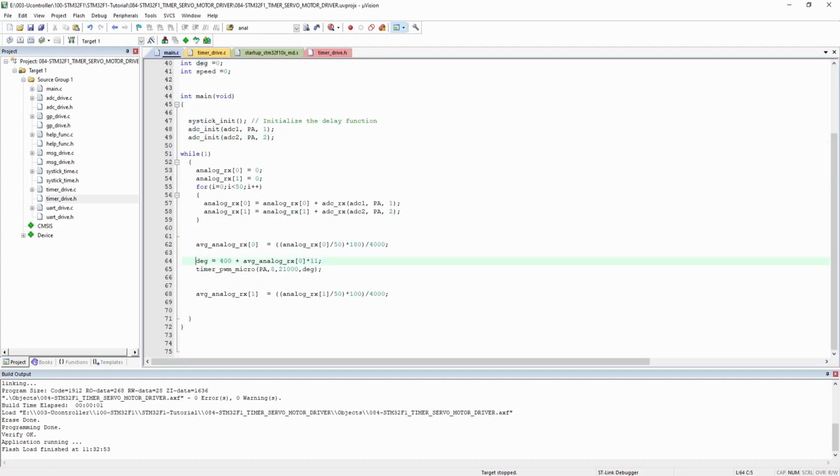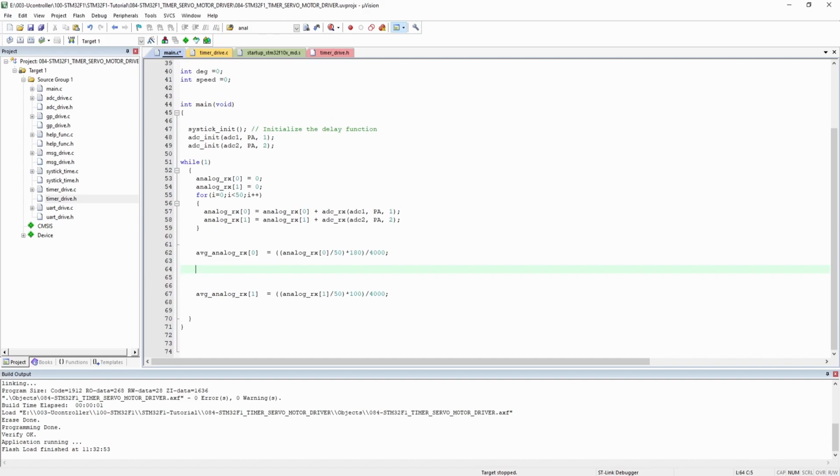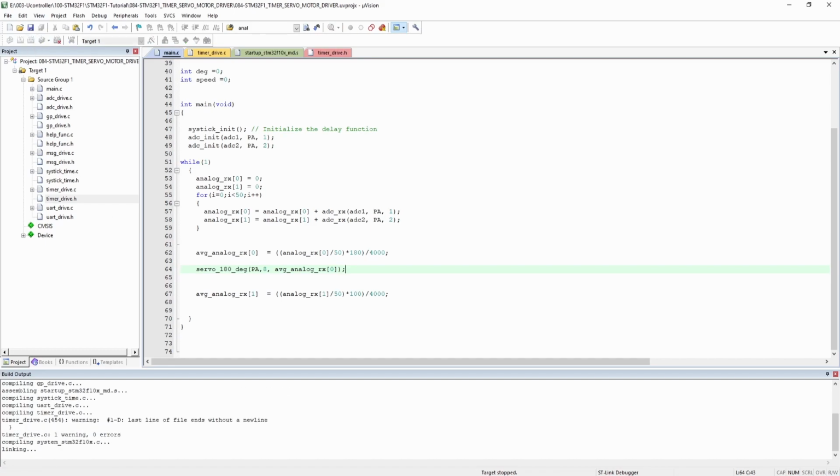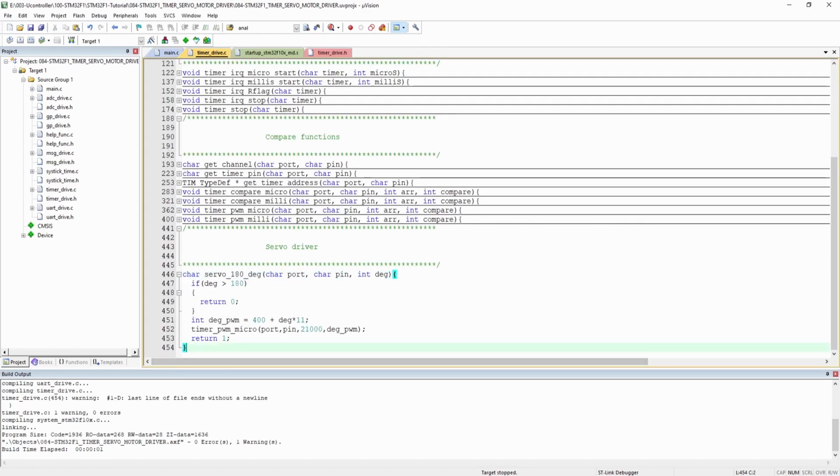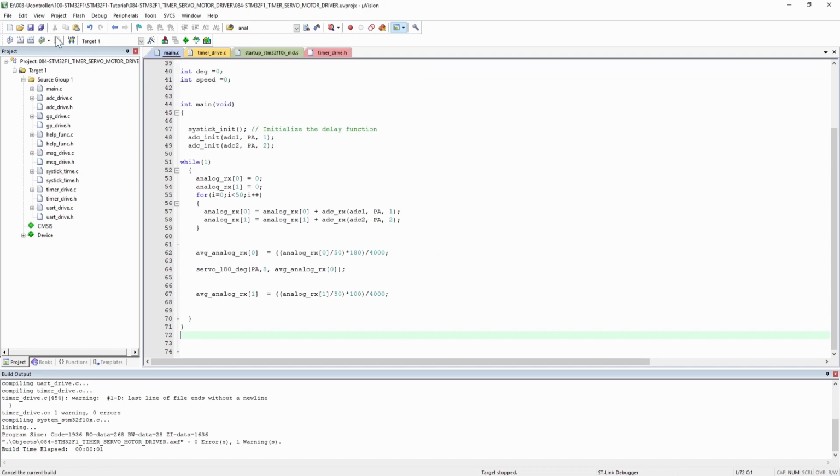So instead of doing this whole thing again, what we can do is simply bring our function again. Let's remove the char. The port is PA. The pin is, we said, pin 8, and the degree will be the average analog here. That will be my degree. Okay, so let's save, and correct this one first. Save, build to see if there's a problem. The warning is coming because I should add one extra new line, and I should be good now.